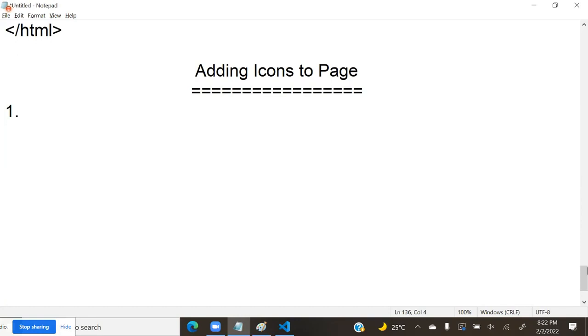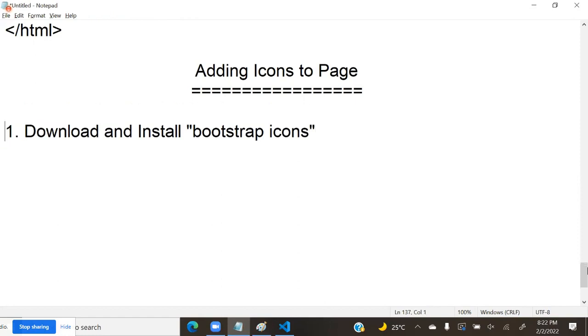First step, what you have to do is download and install Bootstrap icons. Actually, so many types of icons will be there. Level by level we will discuss them. Bootstrap icons are very popular for icons.